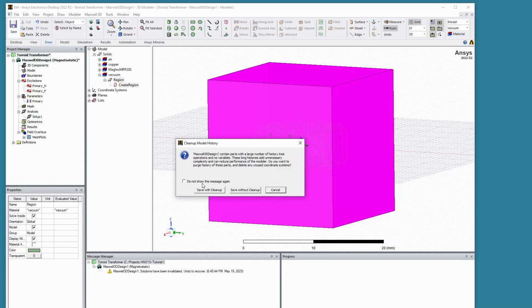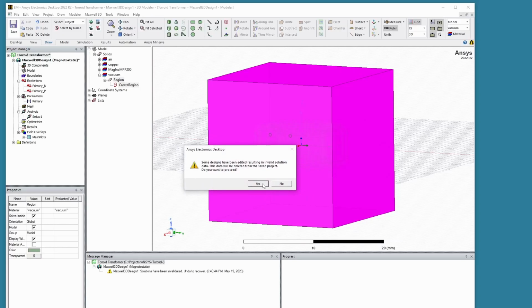And when it pops up with this thing, it's saying, do you want to save all of your history? That's like the history of building the geometry. So ComSol automatically saves all that all the time, but Maxwell kind of wants to get rid of that, which seems kind of like a bummer because then you can't revert any of it. So I just click don't show this again and save without cleanup. So I don't want it to clean up. So it's going to invalidate the solution. So that's okay.